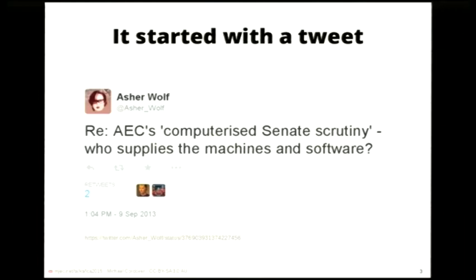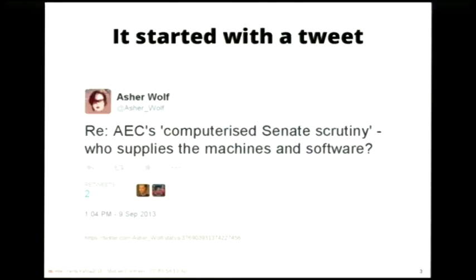So this is where my story of freedom of information begins, and I'm going to ask you to bear with me as we run through a little bit in chronological order, and then we mix and match a little bit when we get further through. In late 2013, there was an election in Australia, and Asher Wolf, who some of you may be familiar with, tweeted this during the course of the Senate scrutiny.